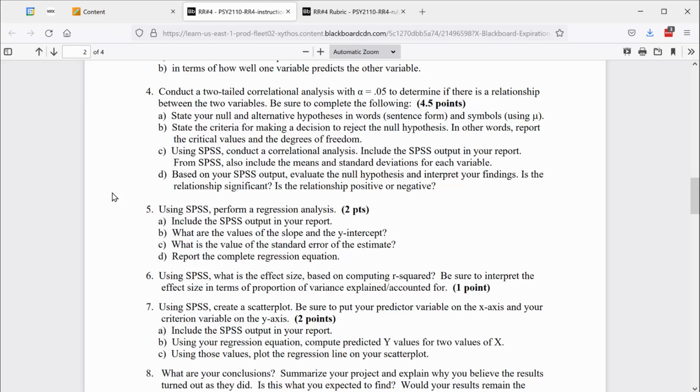In section 6, it says using SPSS, what is the effect size based on computing R squared? We will have that in our SPSS output. And then in section 7, we need to create a scatter plot where we will plot our two variables, our predictor variable and our criterion variable. And then we will show within that plot the regression line. That will require a separate SPSS analysis. I'll show you exactly how to do it. So let's go ahead and take a look at SPSS.